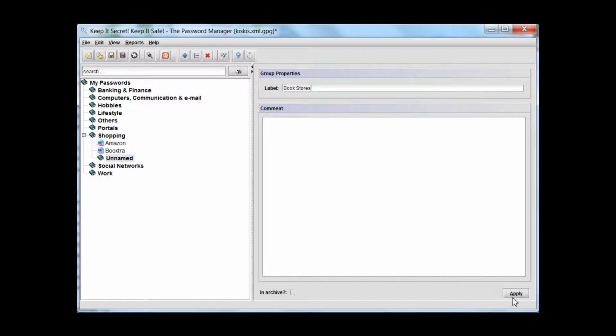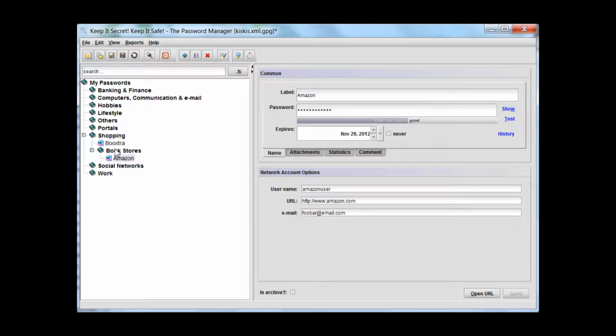You can use a shortcut, Alt-A, and the changes are applied. Now you can drag the existing items into the new group. And as you can see, the new parent group for Amazon and Bookstore is the bookstores item.